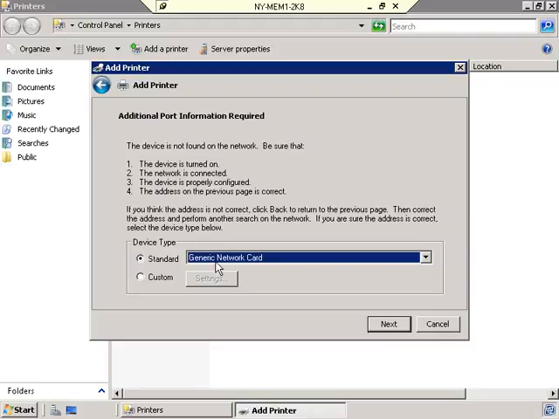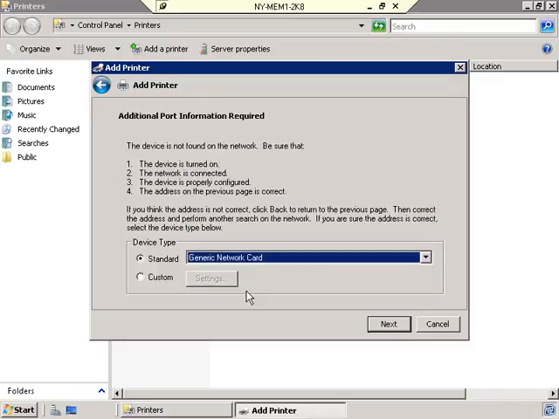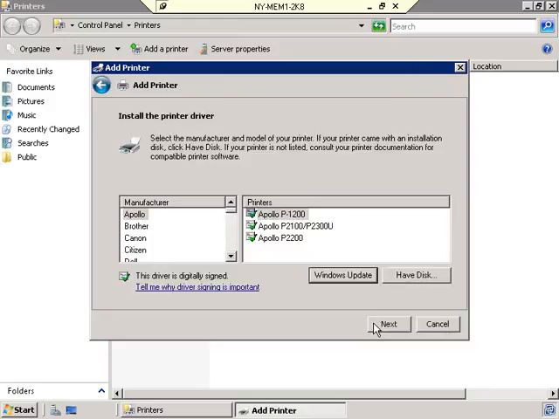And so here I can go ahead and just say it's a generic network card, or if I happen to know what type of card it is, I can put that in. But we'll leave it as generic network card because this is a hypothetical printer. And click next. And now again it's going to try to detect the driver model, and it's going to fail, so give this just a moment and it will fail, and then we will manually select a driver. And again, as you can see, it did not select one for us, so we need to select a driver.